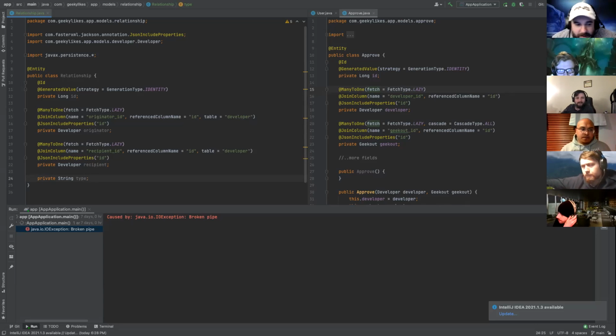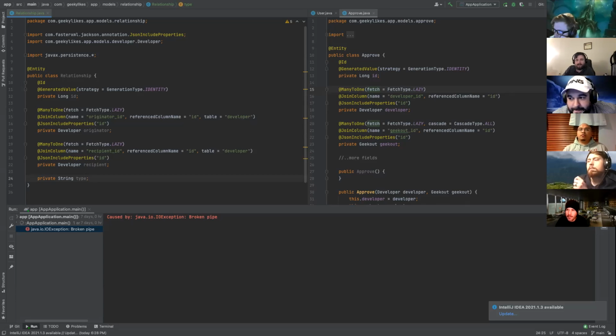Nick, go for it. This is being recorded, so I'm showing a big blind spot. What's the time complexity for searching with an enumerator? I believe it's O(1) because they're numbers. But as opposed to a string? It depends on the length of the string. It's O(n) because it has to check each character.